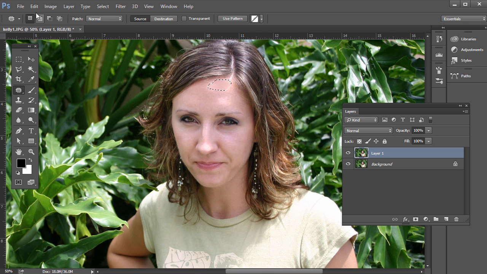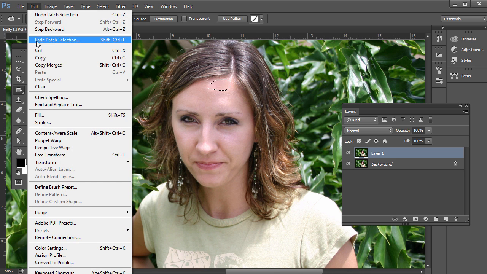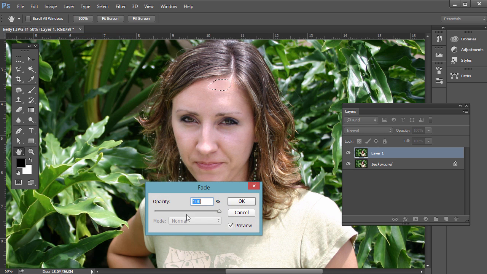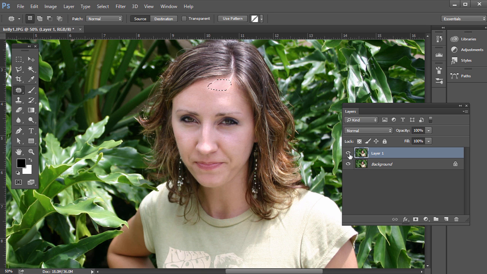And it might be a little bit strong, so immediately go to Edit and then Fade, Patch Selection. And then we can fade that to maybe about 50%. Or 45. Okay. And then there's the before. I'll deselect it here. And then there's the after. And that's okay. I'll show you another way to do it though.